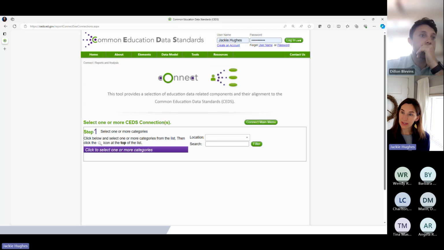So if you were logged in and had a lot of connections within your state, that's a really good report to run. If you are considering deprecating elements, you might go, oh, wait, we actually use that for this EdFacts report or this IPEDS report, and just the impact that would have on those reports.